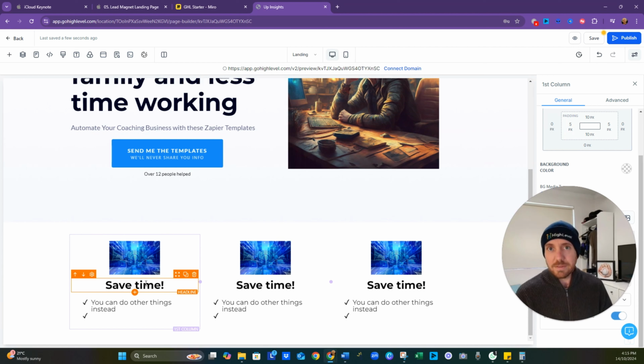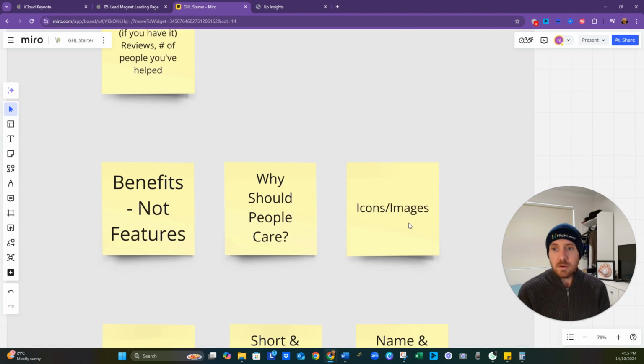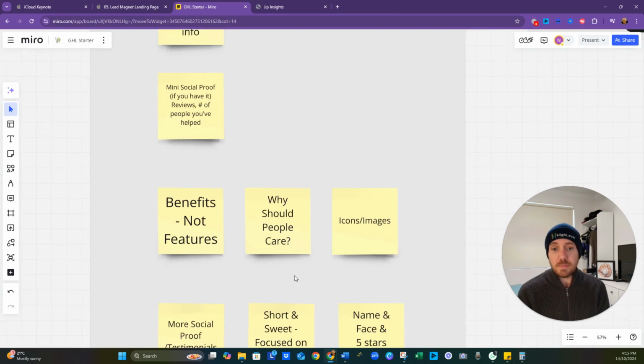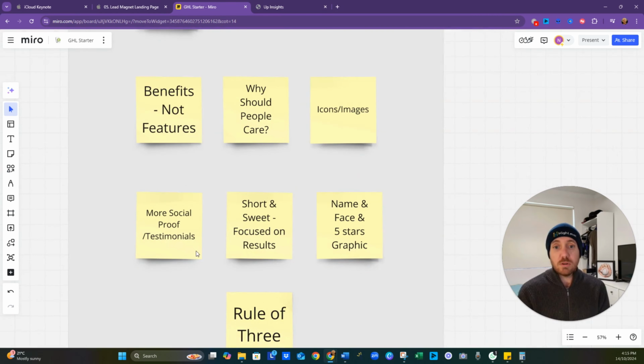All right, so 3 benefits that we have here with a little headline of what the benefit is, a couple of bullet points about how it actually helps them, and yeah, some icons and images there. So a couple of benefits there, make it clear to them why they would want it. Right. Moving down, we want more social proof and testimonials.